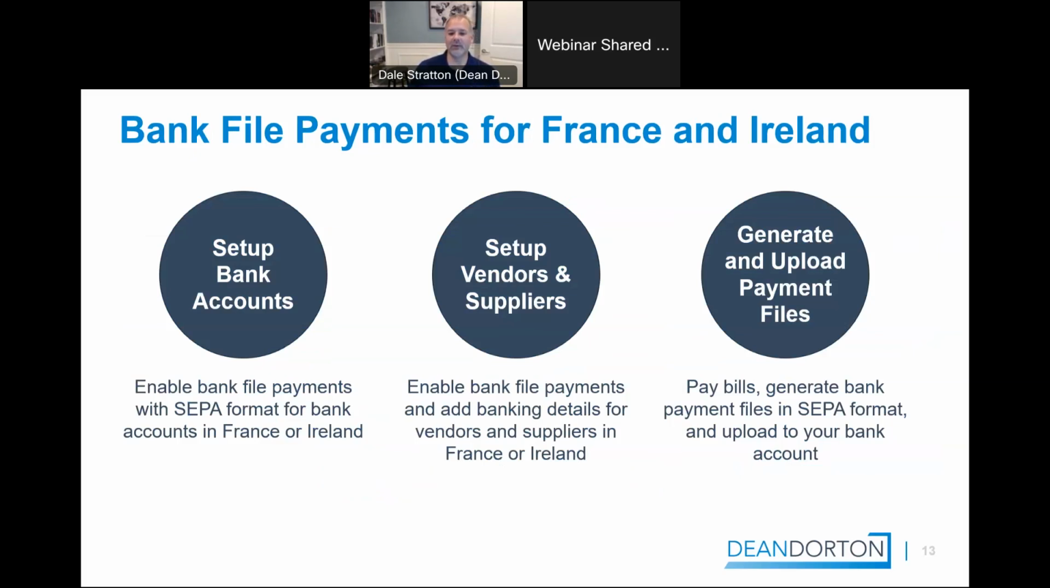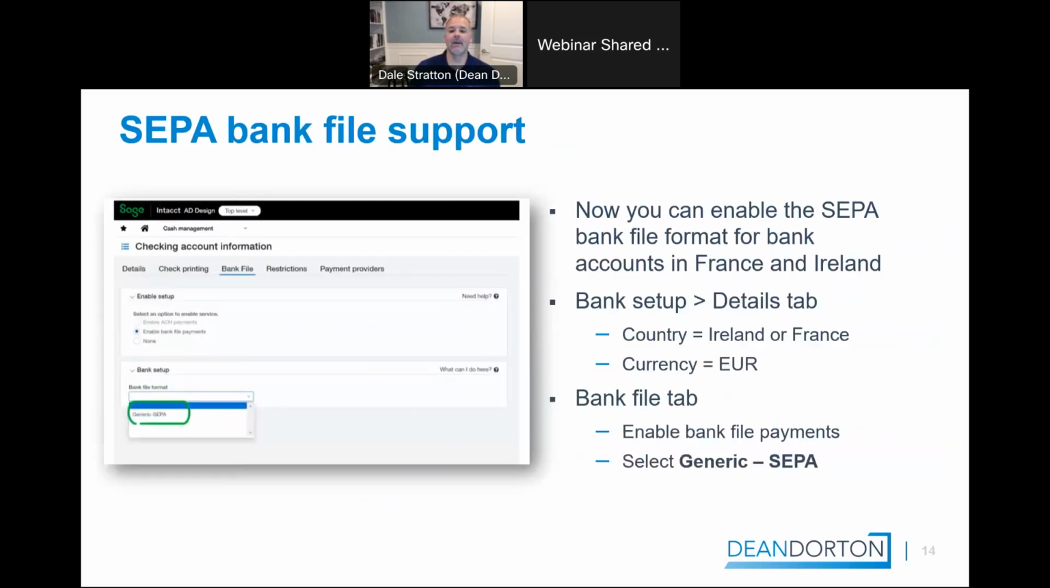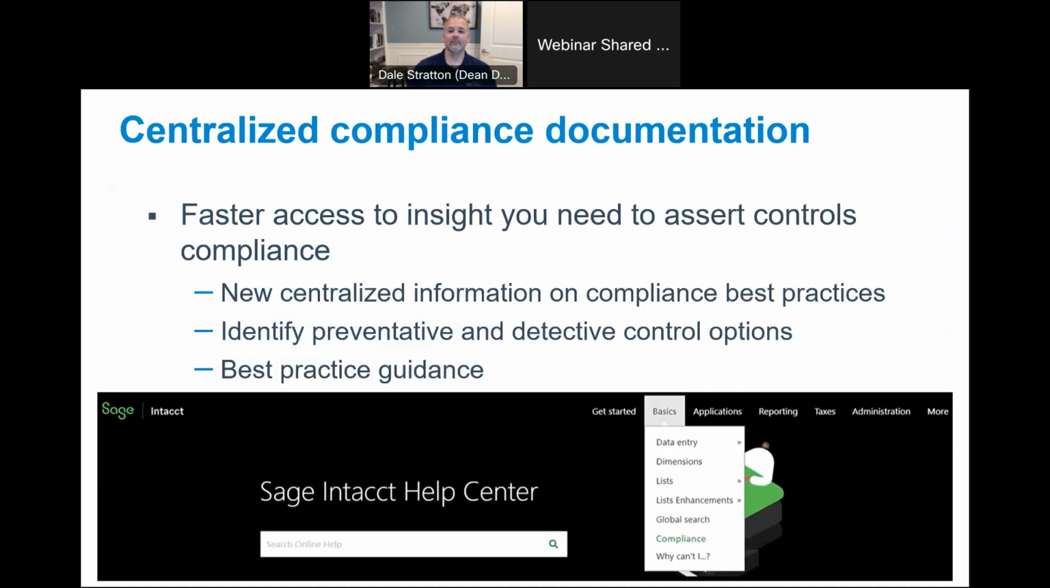So that SEPA format is what Intacct has now included, but I'll show you on the next screen. You have to have your country on your checkbook set to Ireland or France, and your currency has to be euro. Then on the bank file tab, you enable bank file payments and pick that generic SEPA type. This is something that everyone can use, and this actually came from customer recommendations. So when people give Intacct a nudge with a "hey, you should do this," sometimes they listen. So keep making those enhancement requests.